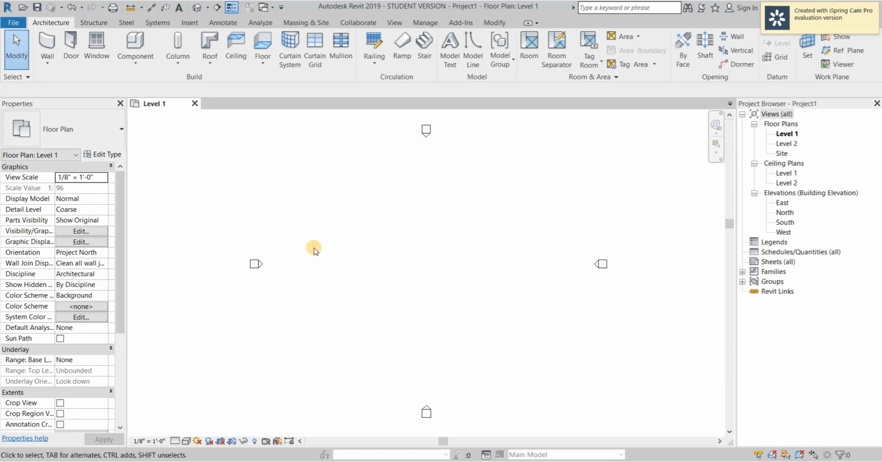What you see here with these four little tabs are your elevation tags. To the right, you have your project browser. This is where you can go to different floor levels, ceilings, your four elevations that are here, and look at any families you've loaded, any legends, and sheets.